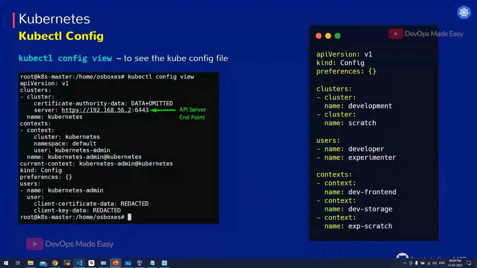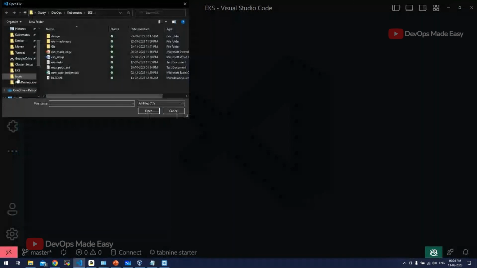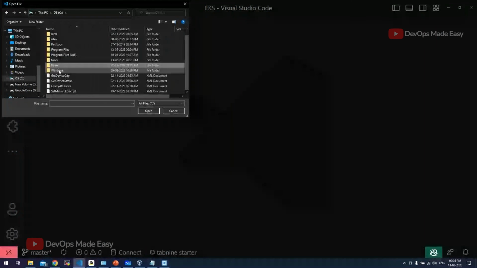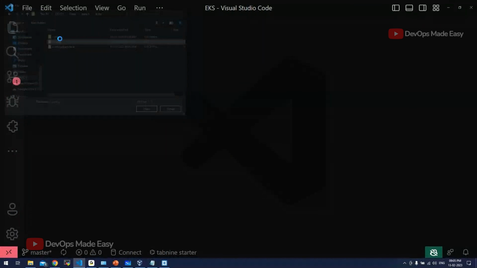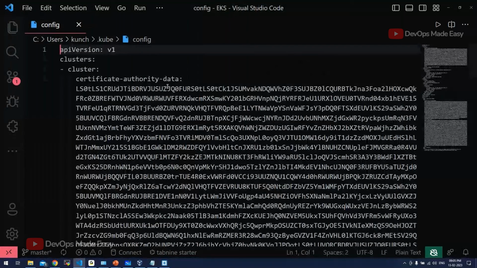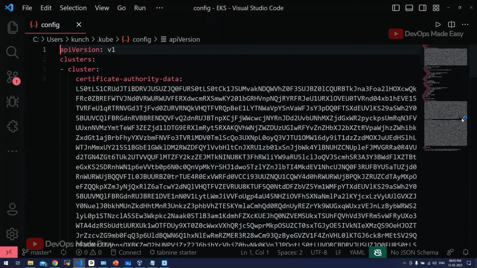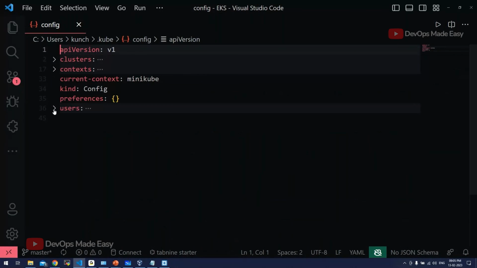For this, let's open our file inside the kubeconfig. We have this config file, right? Now see the example here, and you'll understand. Here there are clusters, contexts, and users. Let's not worry about preferences or kind.